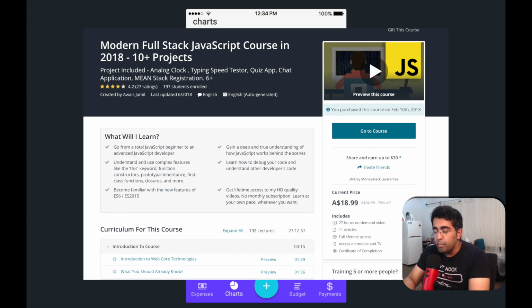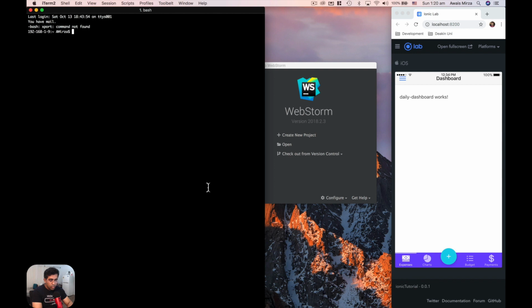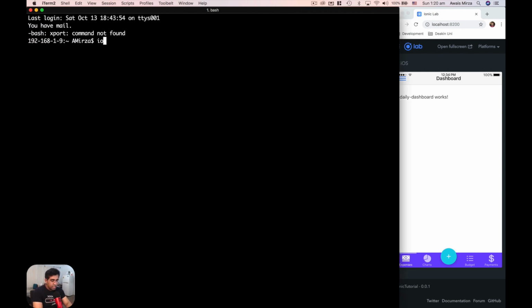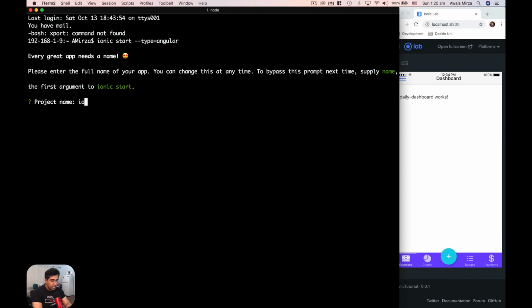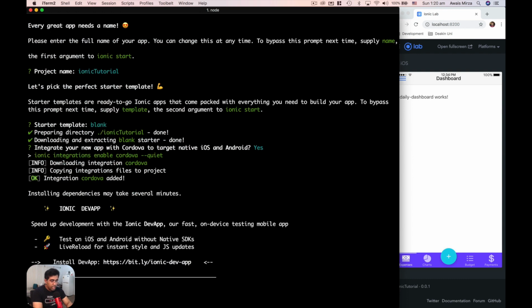Let's get started building this UI using IONIC 4, which includes a tab bar and a sidebar side by side. Right guys, let's go and create a new project. We'll use a blank template and we'll work from the blank template so we know everything it takes to build that user interface. So let me just increase the font size here. So I'll do ionic start, type would be Angular, and let's name our project ionic-tutorial, and then we're going to use a blank template. Let's integrate Cordova, and that's about it.